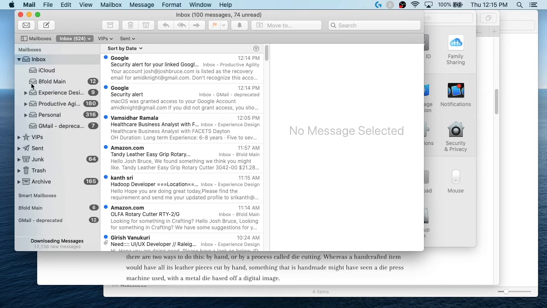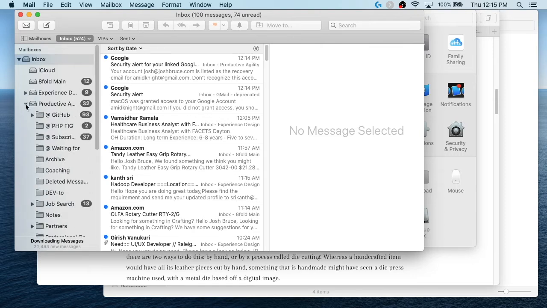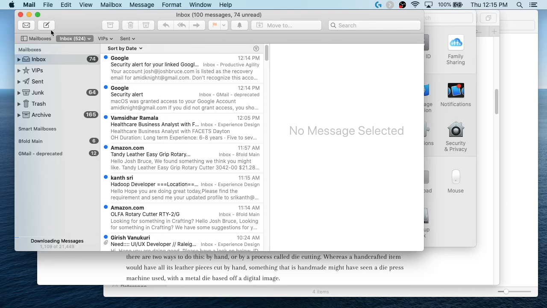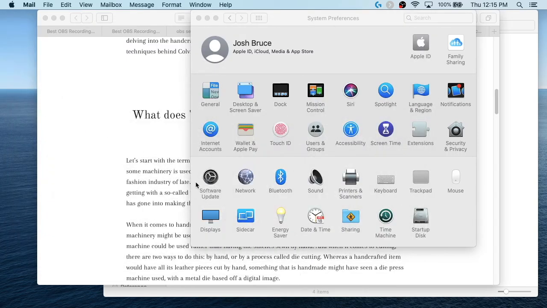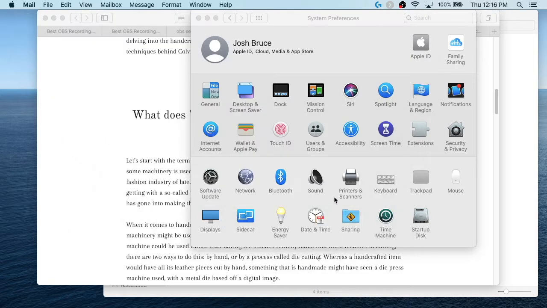Now inside of the inbox, we also have Experience Design, which is not a Gmail account. We also have Productive Agility, which is not a Gmail account. And we have My Personal, which is not a Gmail account. And instead of it being a smartly separated out mailbox down here, it stays up here, and I basically have to remove the accounts and bring them back. But I'm going to let the messages keep downloading, and we're going to minimize that. We could also hide it, but I'm going to minimize it because it should keep working. Yeah, because it's not hindered by AppNap. We'll find out. So what else do we change?